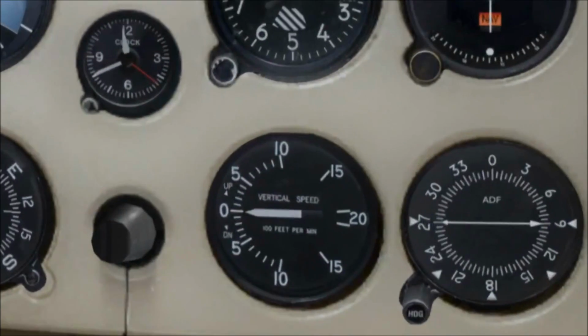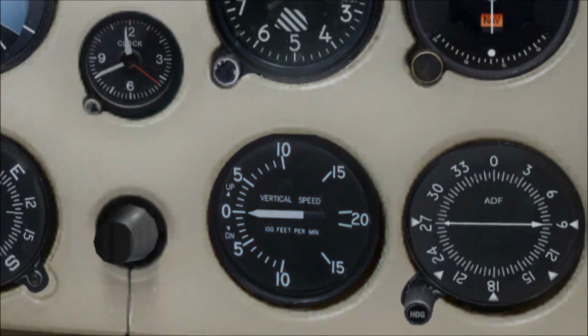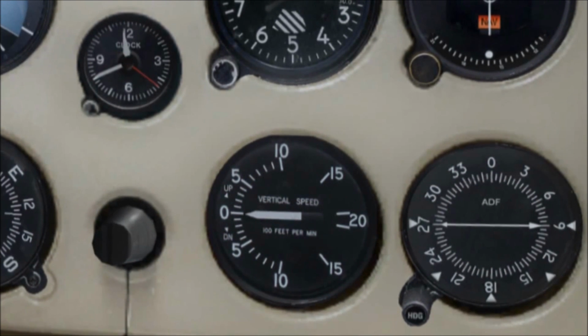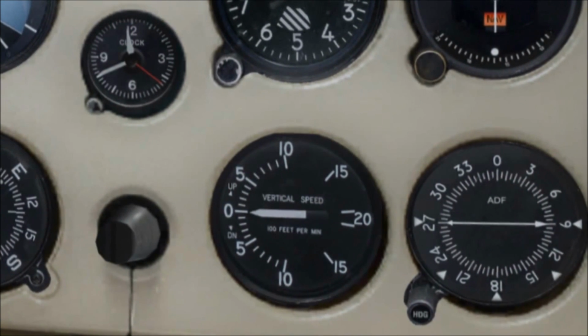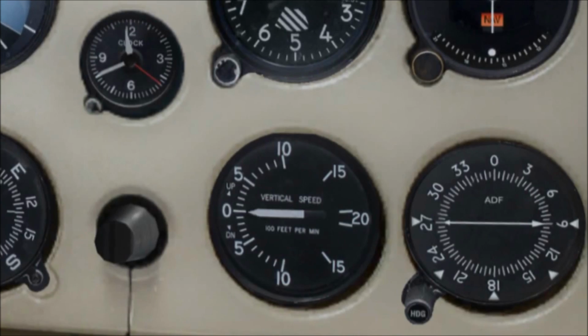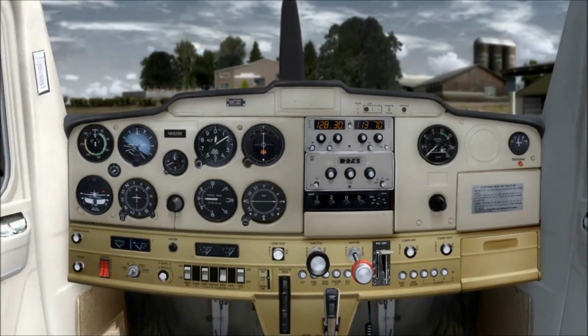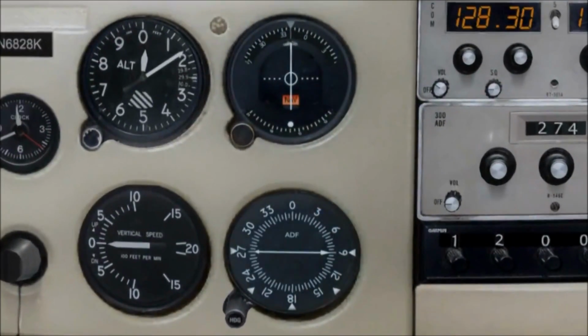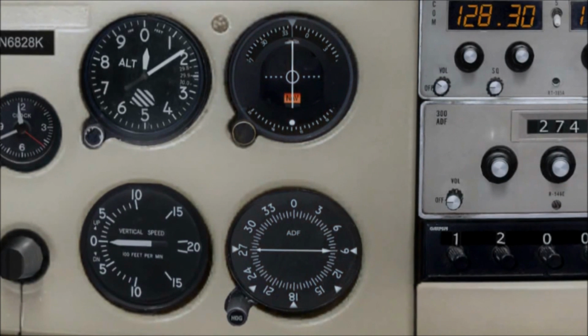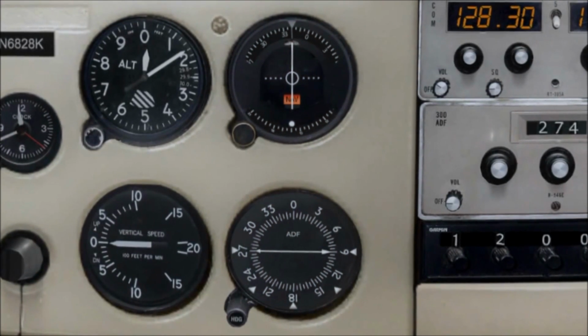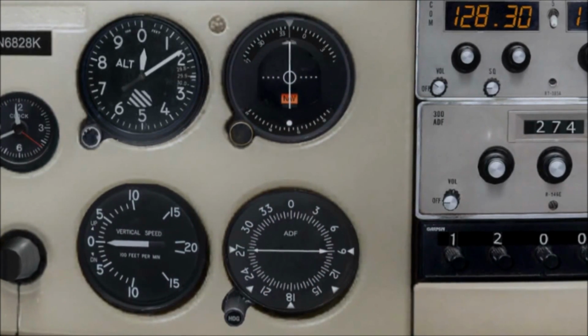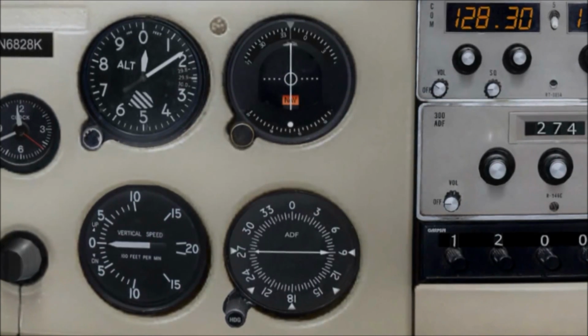Last but not least is the vertical speed indicator. This indicator lets us know how many feet we are climbing or descending in feet per minute. That does it for the basic 6. Now, just to the right of the basic 6 is the VOR and ADF instruments, top and bottom. We'll use these instruments for cross-country navigation, as you'll see later.